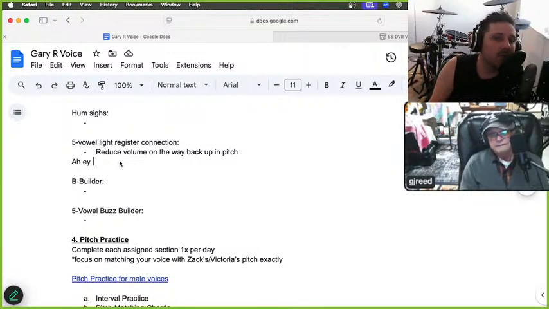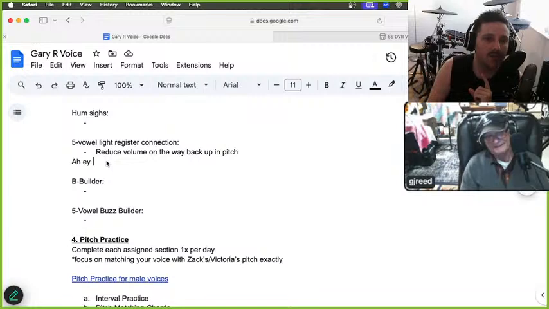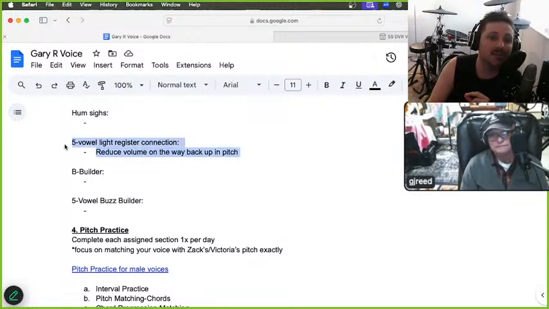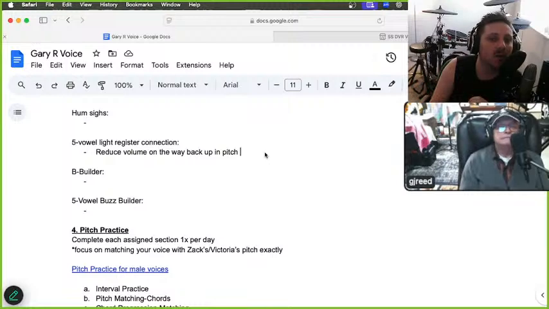So on the way back up, we heard a gear shift. We heard that transition. The way to get rid of it is literally just using way less volume. Try here, let's make the softest sound humanly possible by your voice in order to get that transition right. And then slowly we'll be able to add volume over time.